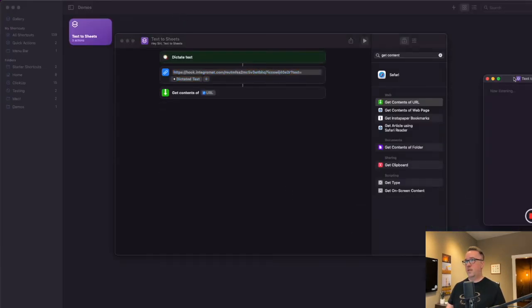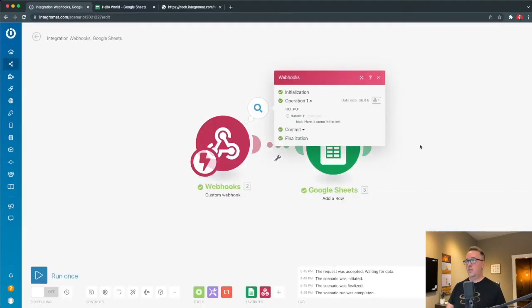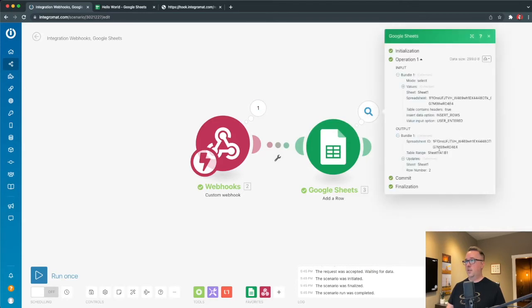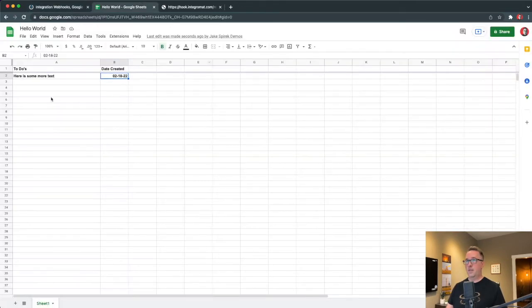So run it. Here is some more text. And now it ran, it accepted it, and it ran here. So here's some more text, and let's see what happened over here. Now we can see this part's not as useful, actually, but we'll see it over here. Here's the text, here's when it was created, and that's kind of cool.